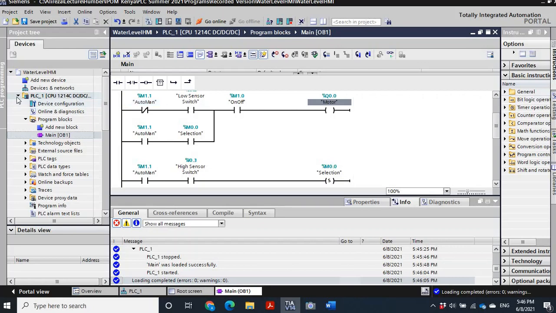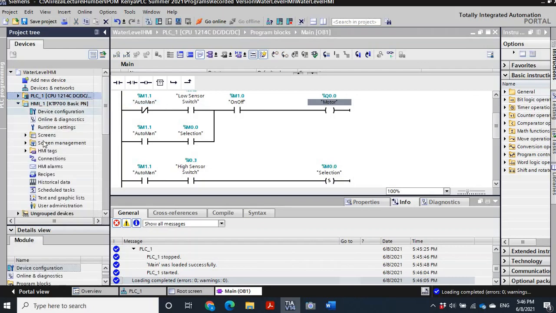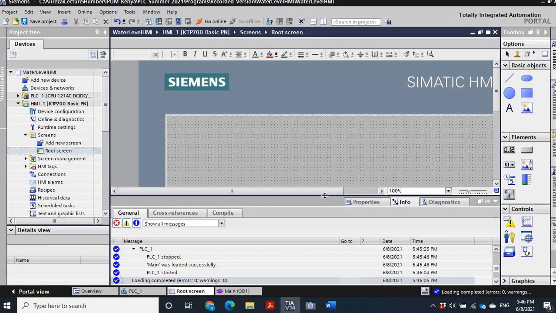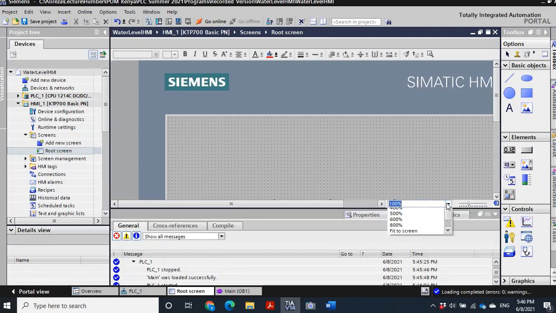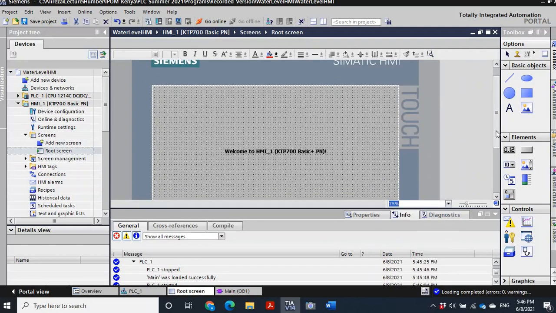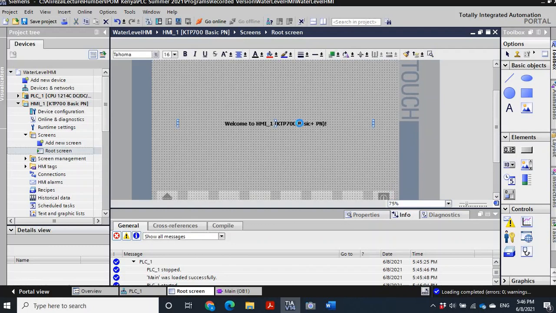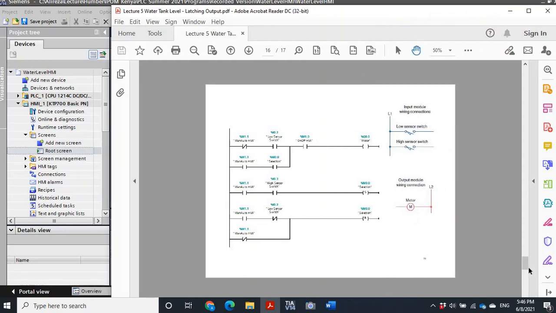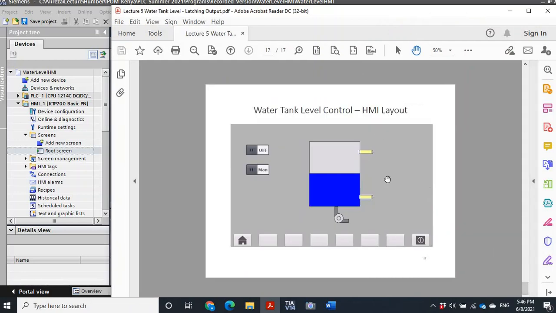The next step is to prepare the HMI part of that. For the HMI, under the HMI, go to the screens and root screen. On the root screen, we have a blank screen. Let me remove this welcome message. Okay, this is the blank screen, and the screen is going to be this. Let's increase the size and look at this. This is the structure of the screen.